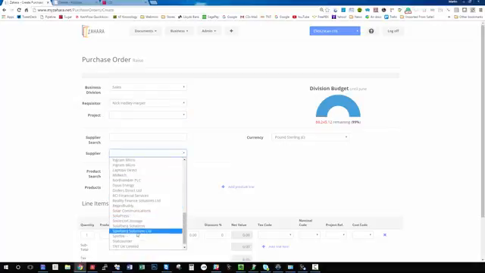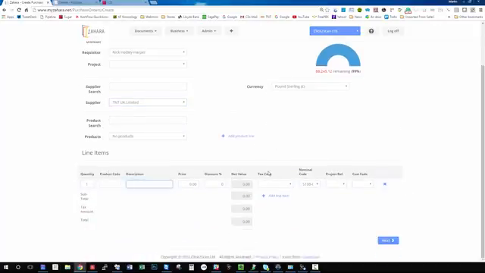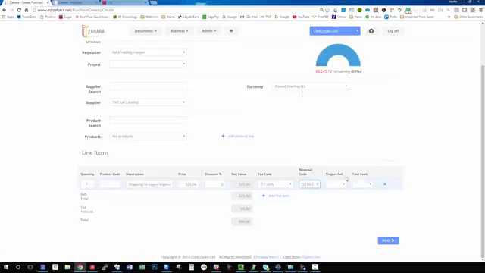So if I choose, for example, TNT UK Limited, I then might want to raise a purchase ad hoc, or I could choose if there's any products related to that supplier. I could just choose them from a drop-down list and add them. So if I go one, shipping to Lagos, Nigeria, say, and we know it's going to cost £325, and choose a tax code, it's going to be 20%, and I could choose my nominal code from a drop-down list, so it could be the carriage 5100.